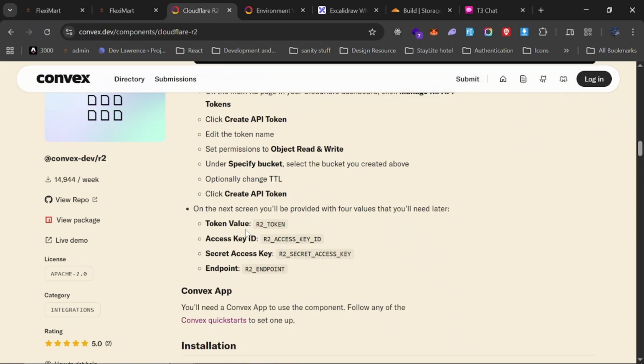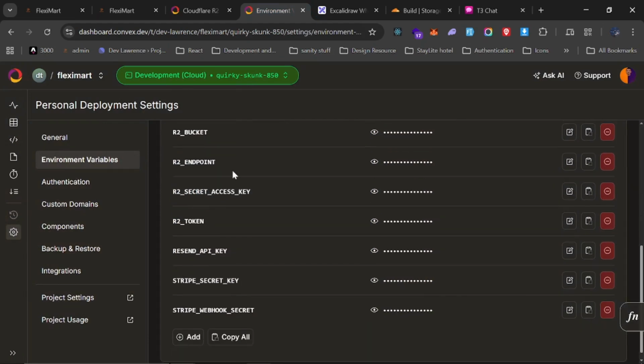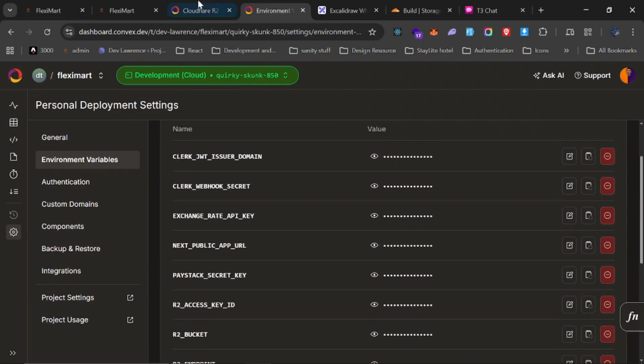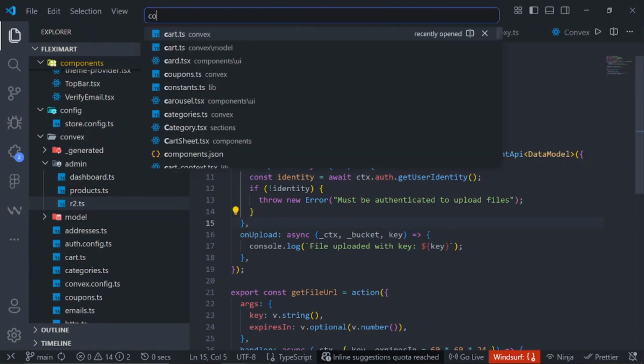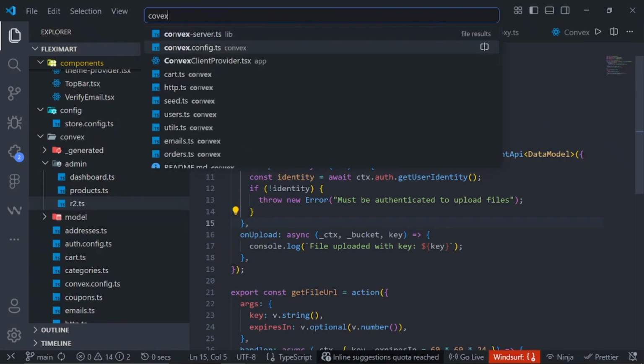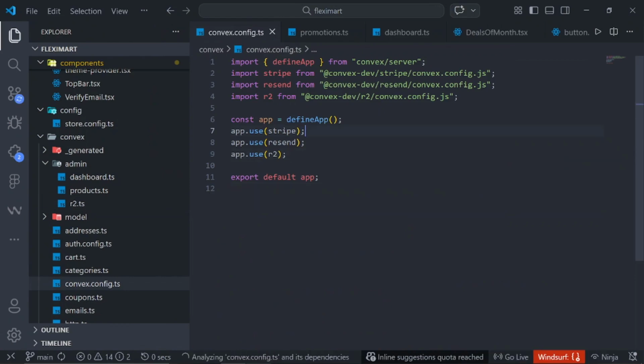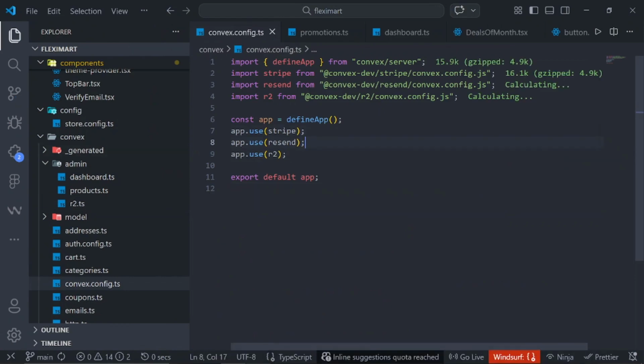So you just need to create all these variables on your Convex backend or your Convex dashboard. Just create all these variables there, and when you're done, what you have to do is create a convex.config.ts file and initialize the R2 component. So if I go to convex.config.ts, you can see I'm using Stripe components, I'm using Resend components. You can let me know if you want videos on both of them, but you can just add it right here.